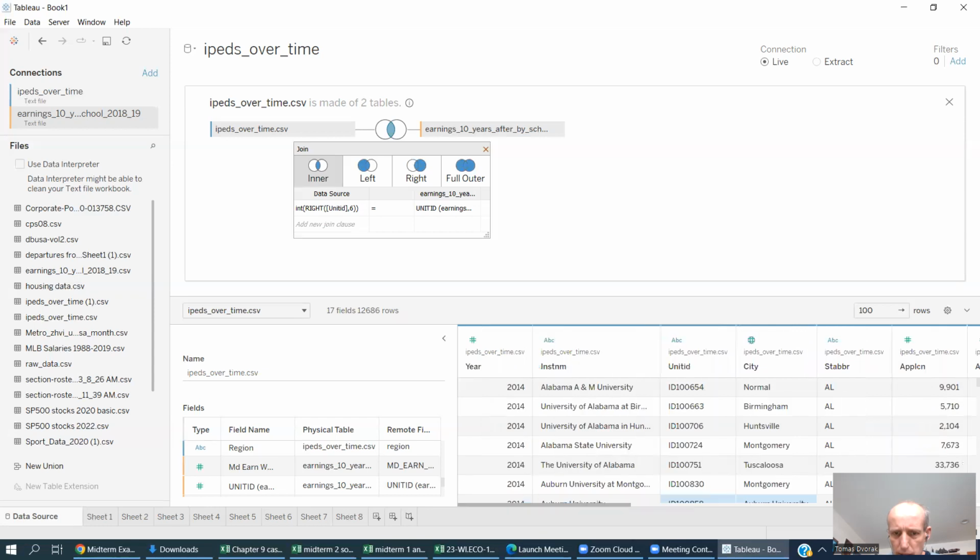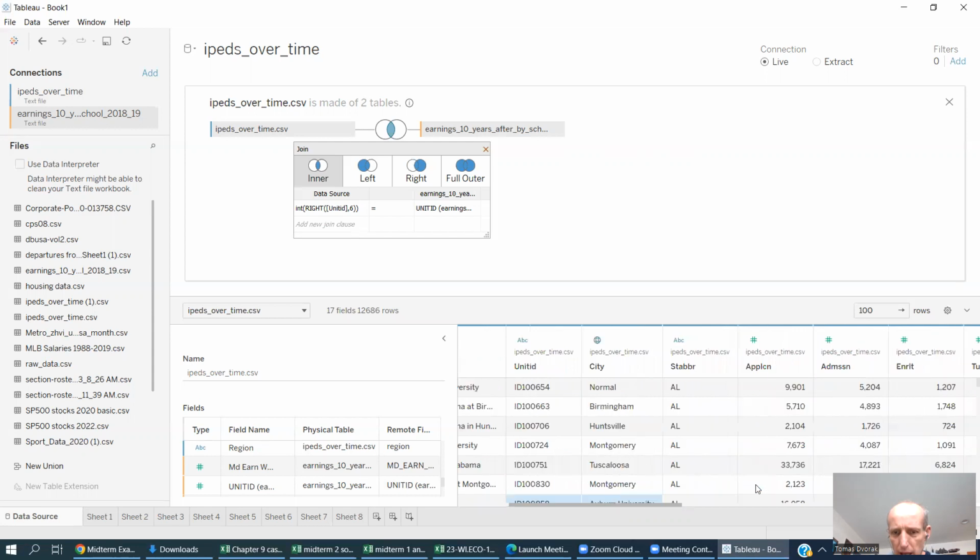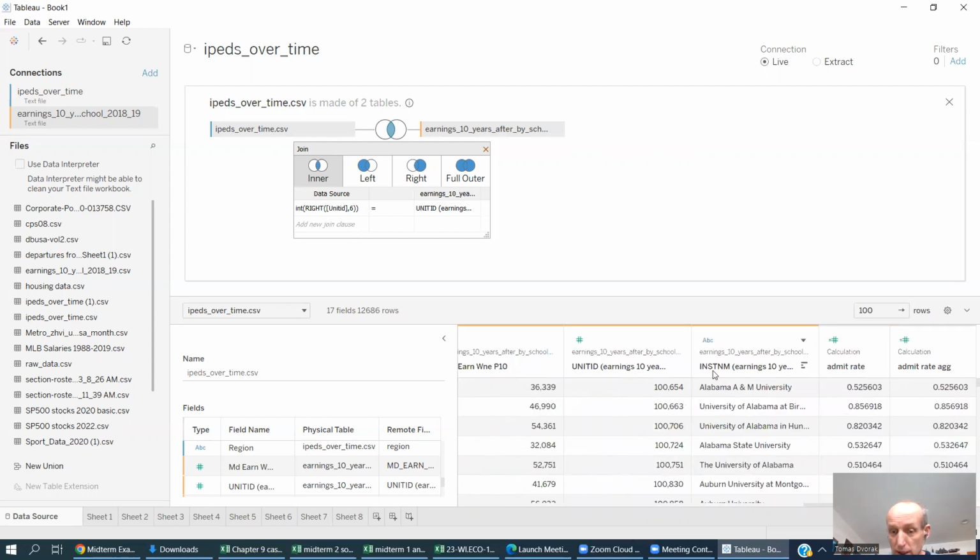So that's 10,00654, which is the same as the 6 digits in this unit ID. And the institution name in the earnings data also matches. It's not a unique identifier, but certainly for most of the colleges, it should be the same. So the unit ID in the earnings data represents the same thing as the unit ID in the IPEDS data.